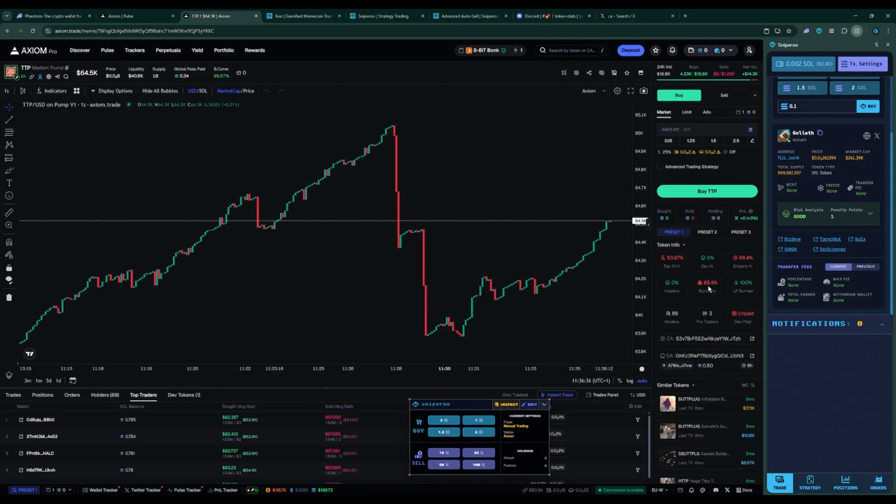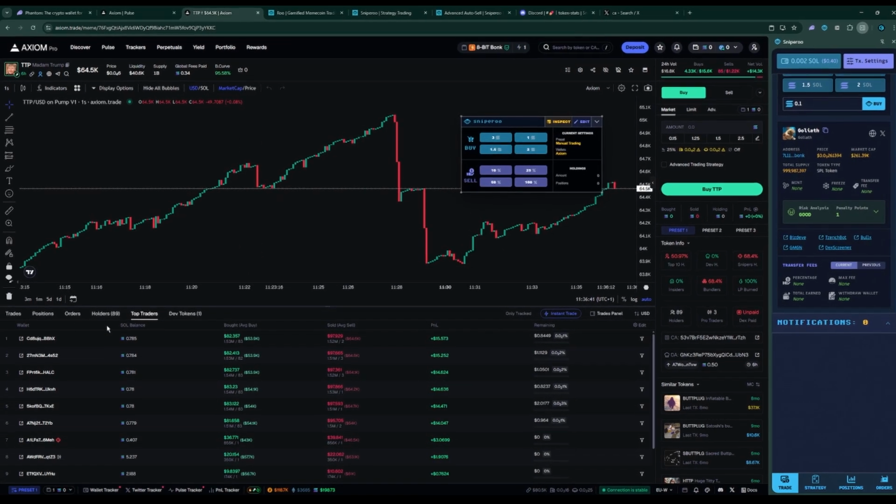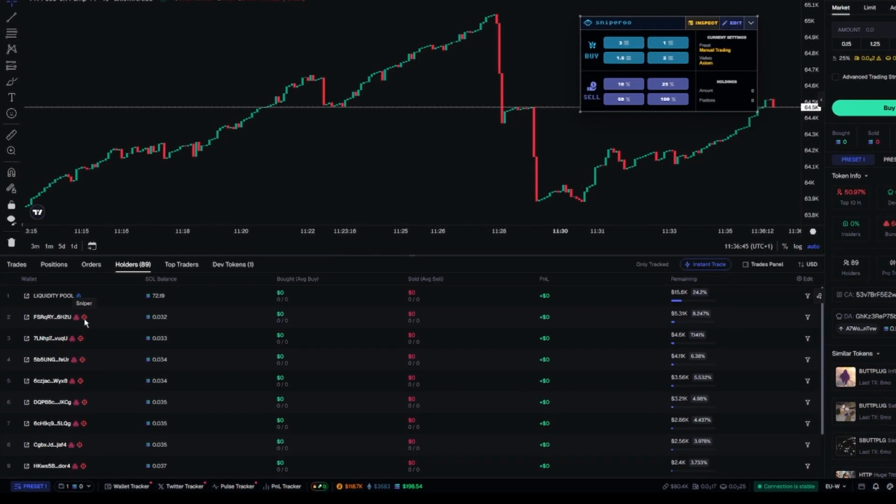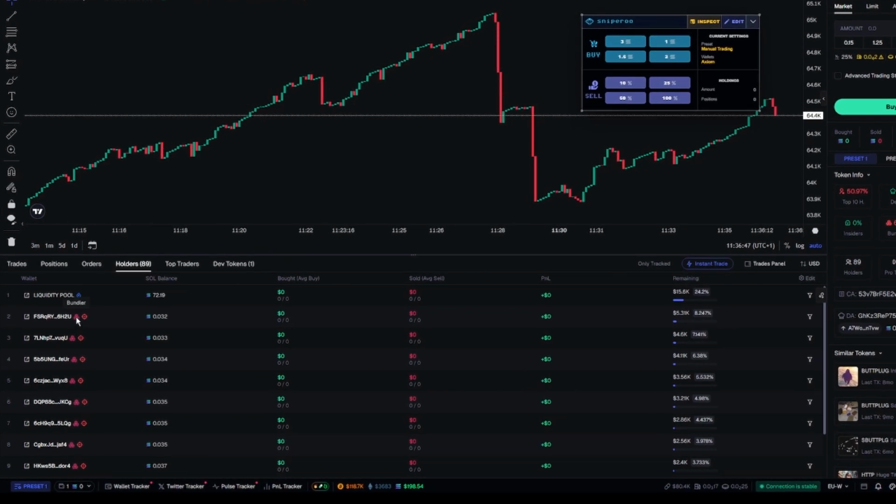see here on the right that it says 68% bundlers. But if we just make this bigger here and move this out of the way, we can check the holders here. So you have these little red icons. This icon is a sniper icon. This icon here is a bundler icon. If you see a lot of these wallets, you do not want to trade this, because look at this.